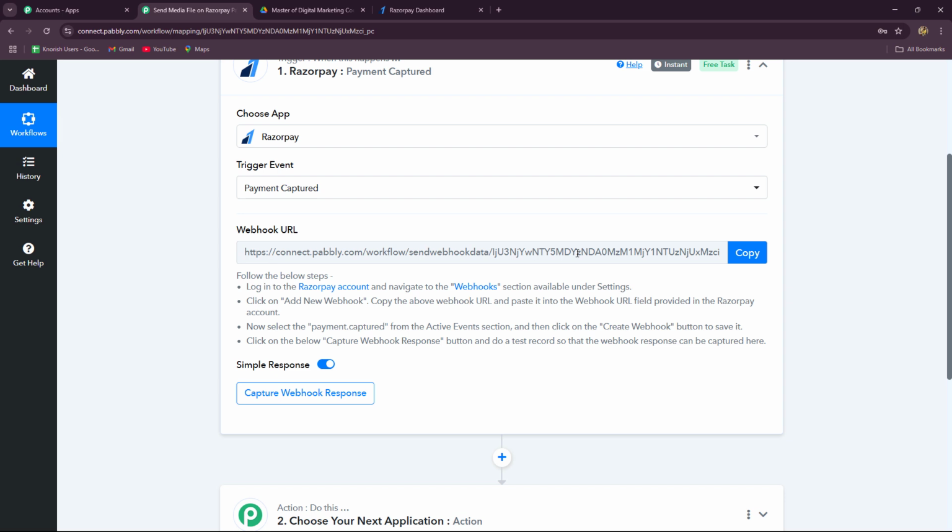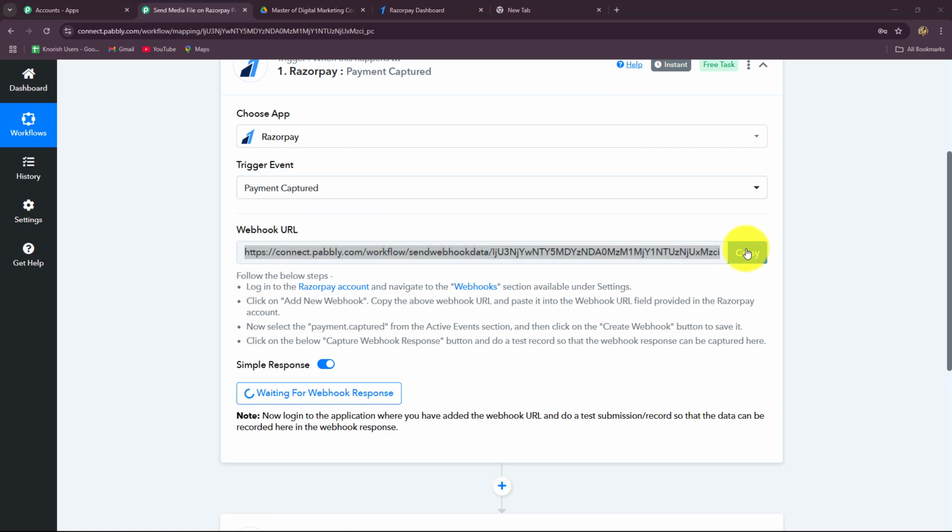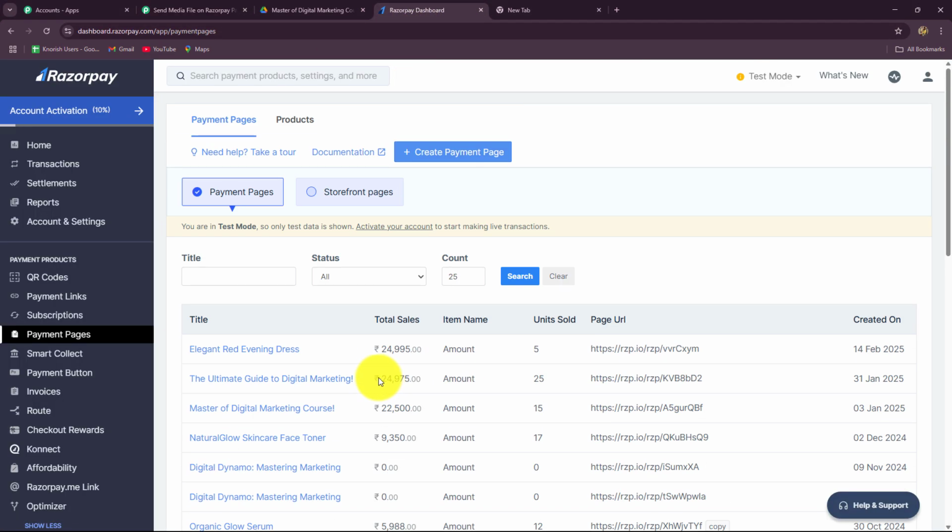And as we do that, the webhook URL is going to act as a bridge for transferring the data of every new payment captured in Razorpay to Pabbly Connect. So let's first of all copy the webhook URL, and then I'm going to show you what you are supposed to do. For that, first of all, I will take you to my Razorpay account, and over here currently you can see that this is my test mode.